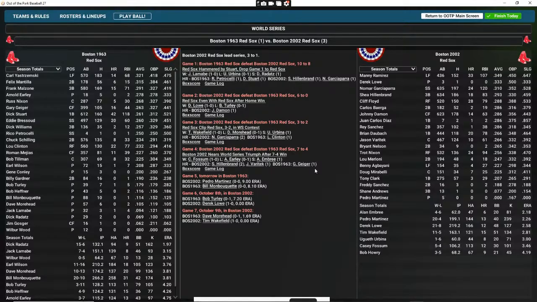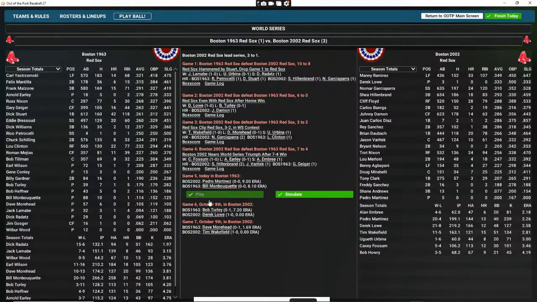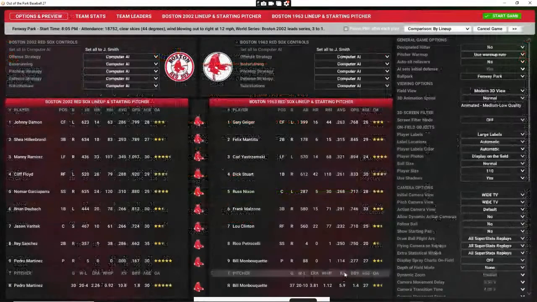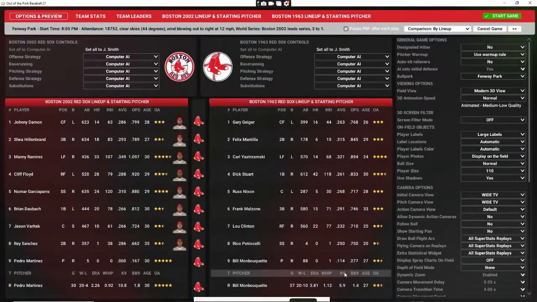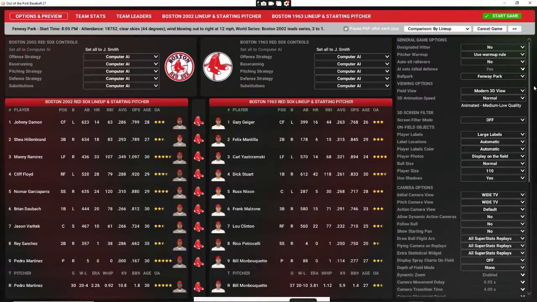Now we get to see elimination game number 1, Game 5, Pedro Martinez and Bill Monbouquet. Let's play the game. For the 2002 Red Sox, who are the away team in this game, Johnny Damon leads off in center field. Shea Hillenbrand batting second. Manny Ramirez, left fielder, hitting third.